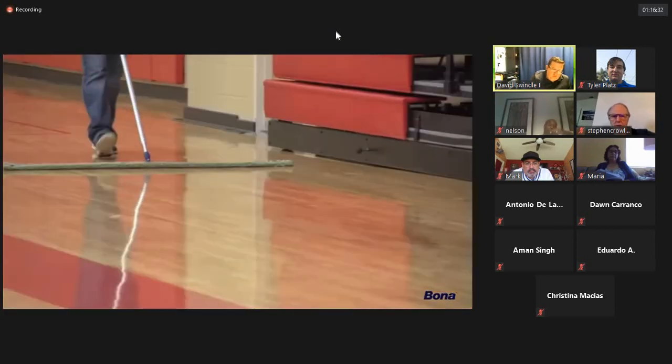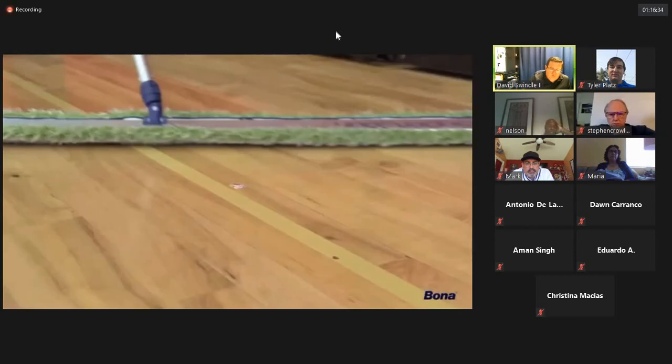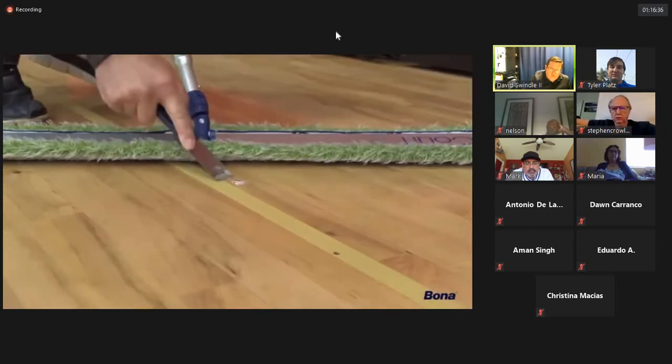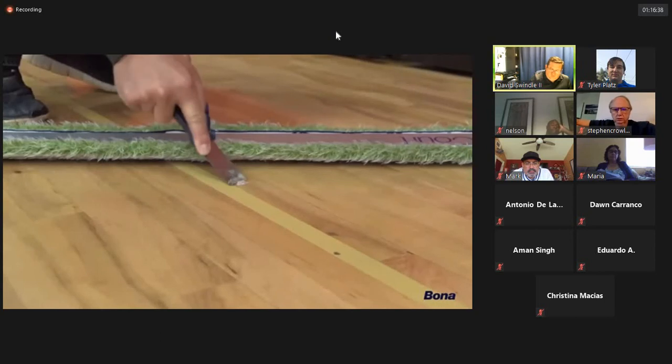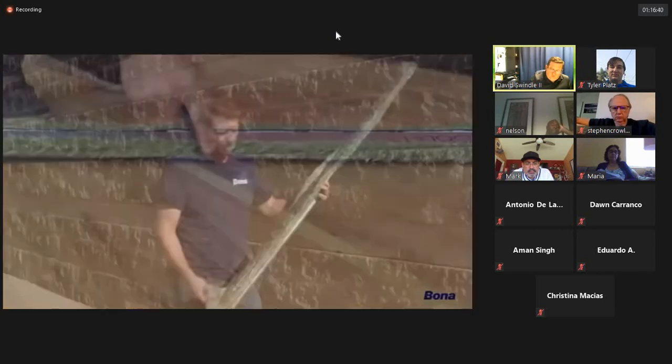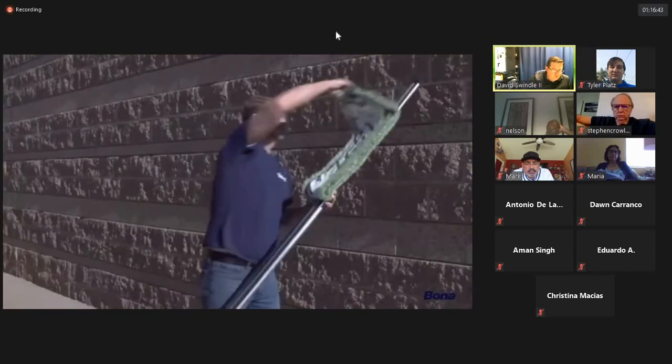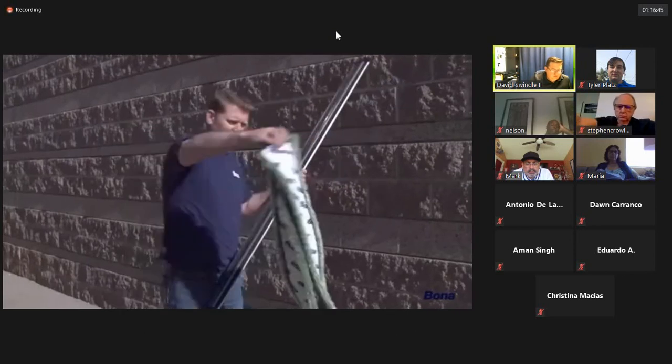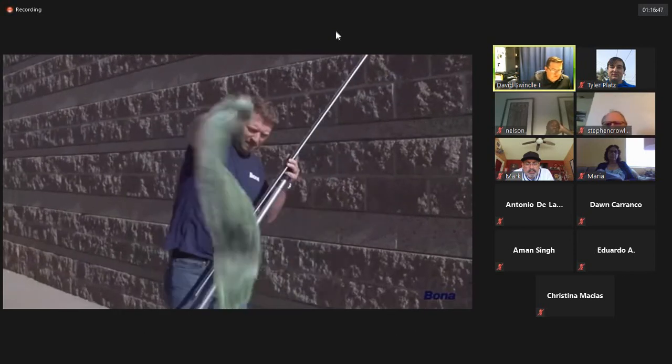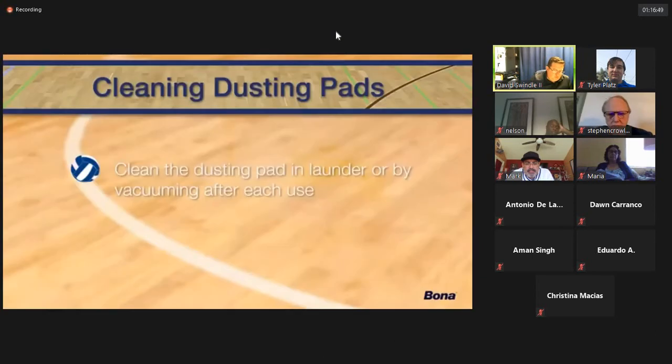While dusting, keep an eye out for tape, gum, sticky spills, or any other residue or debris. Remove everything you find. After dusting the entire floor, remove the pad from the mop base and take it outside. Shake it thoroughly to get rid of heavy dust and debris. We recommend laundering or vacuuming the dusting pad after each use. A dry dusting pad is reusable up to 300 times.